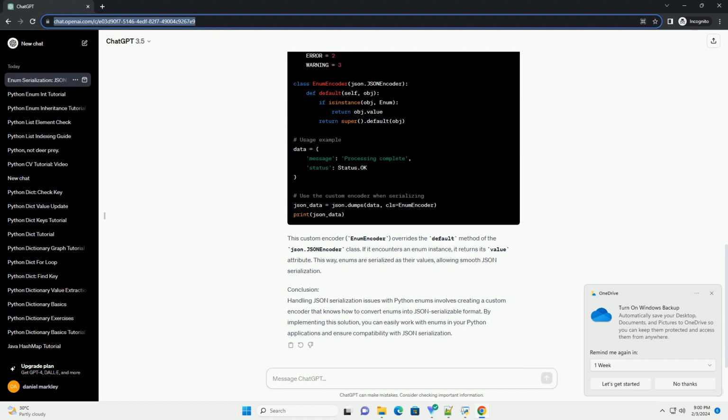Conclusion. Handling JSON serialization issues with Python enums involves creating a custom encoder that knows how to convert enums into a JSON serializable format. By implementing this solution, you can easily work with enums in your Python applications and ensure compatibility with JSON serialization.